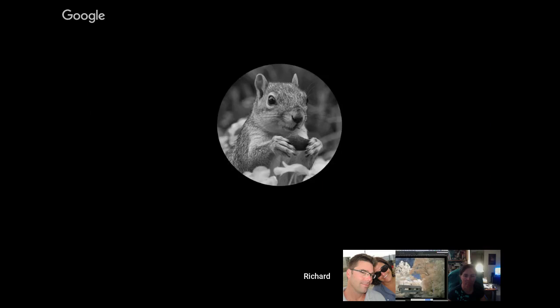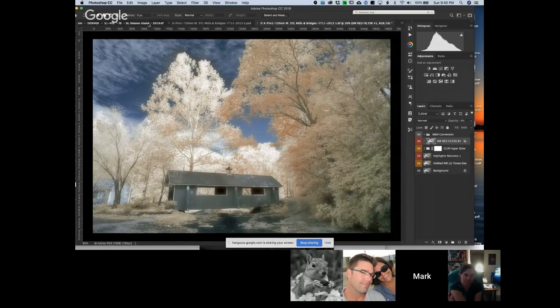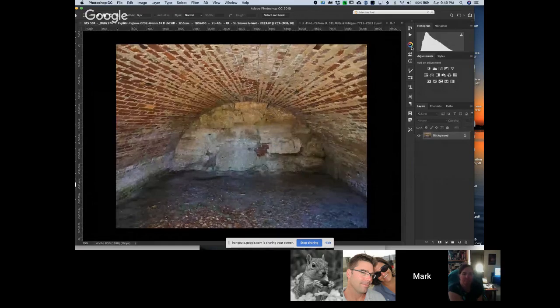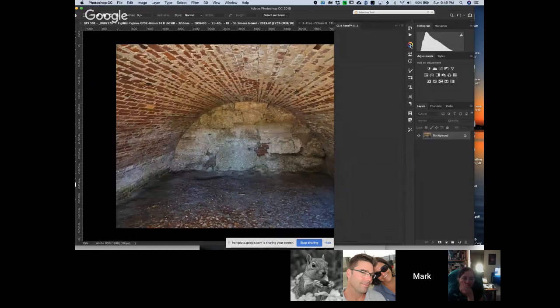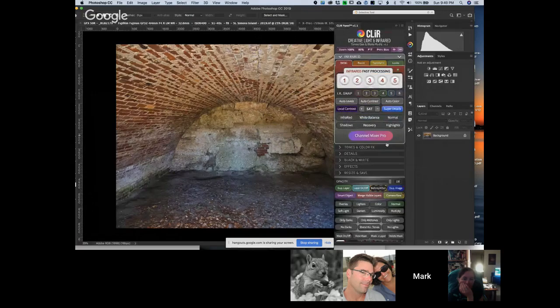Let's jump into a different image here real quick. This is at a fort down near Jekyll Island down in Georgia. I'm just going to go through there. Remember, we broke this out, their channel swaps, and we're just going to take their suggested recipes.